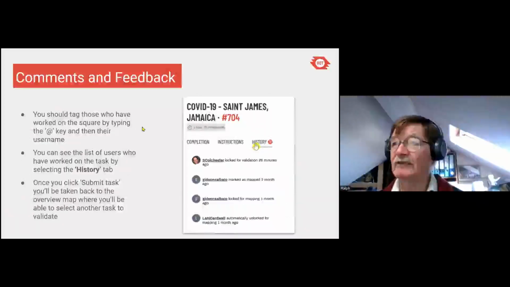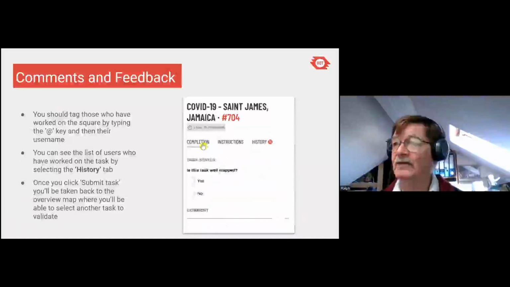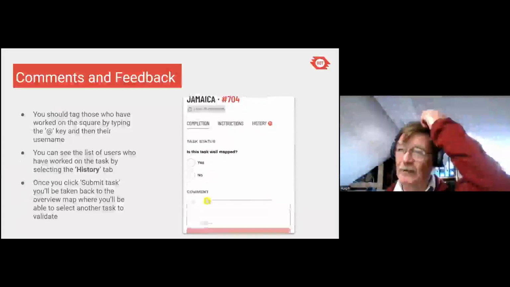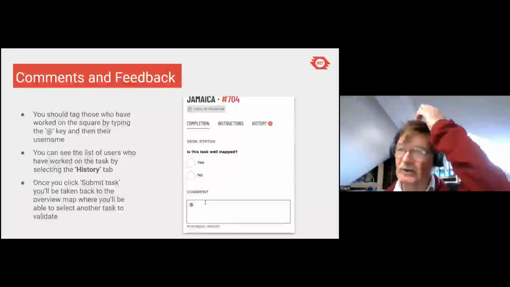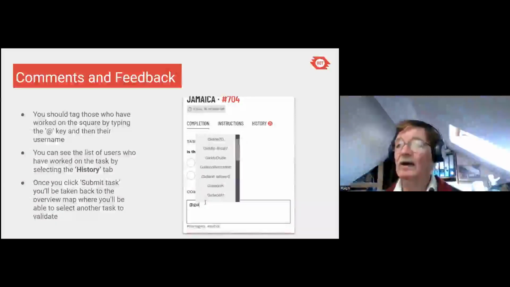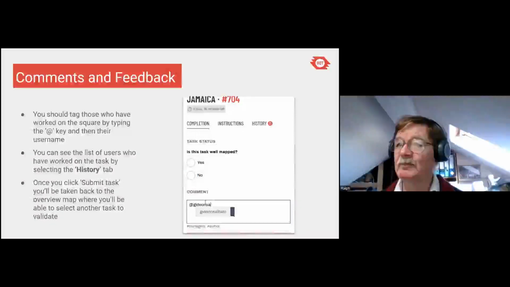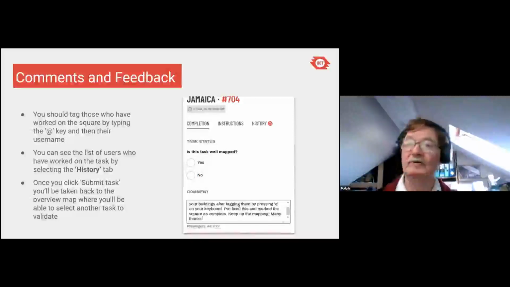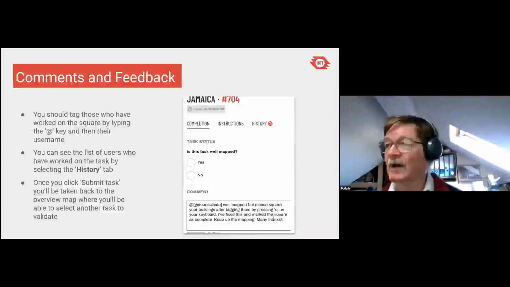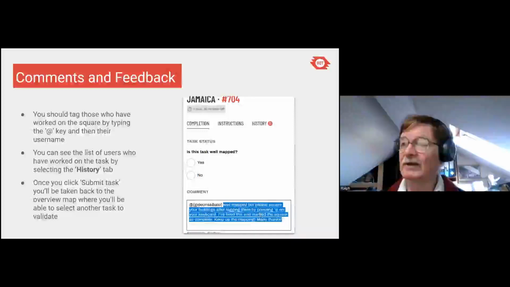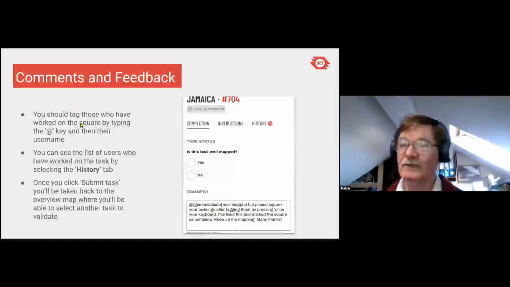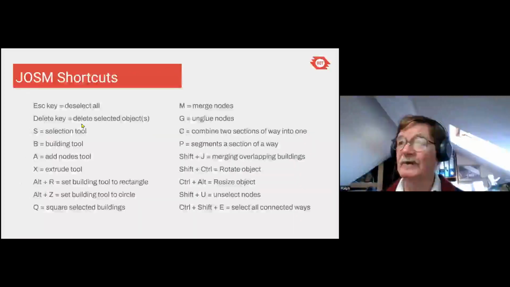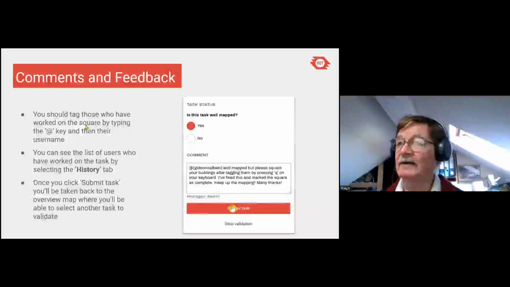You should tag those who have worked on the square by typing in @ and they will come up. You can see the list of users who have worked on the task by selecting the history tab. Once you click submit task, you'll be able to go back to the overview map where you'll be able to select another task to validate. So keep on going, keep on validating, and keep on giving your feedback, and that is really helpful. Before I do that, I just want to give you a good tip.